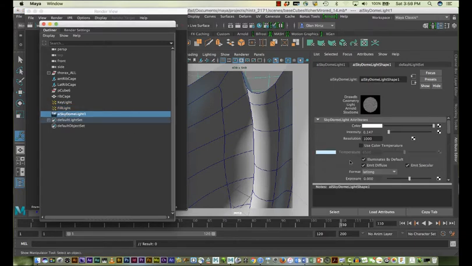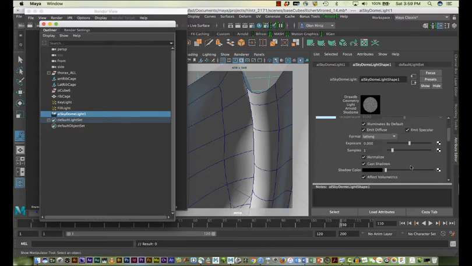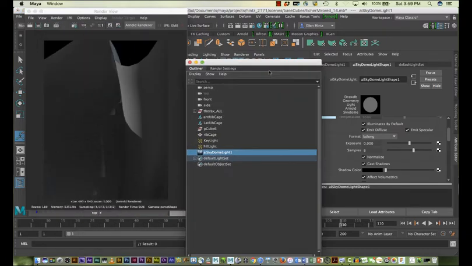Now the sky dome light doesn't have the angle, but it does have samples. So I'm going to up its samples. Sky dome light isn't essentially casting shadows with hard edges at all, so it's kind of like we were talking about, almost a uniform flat light.